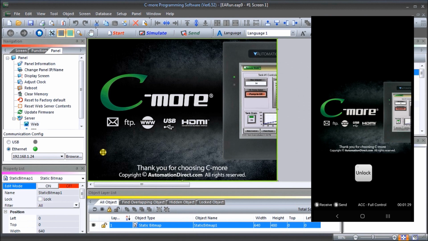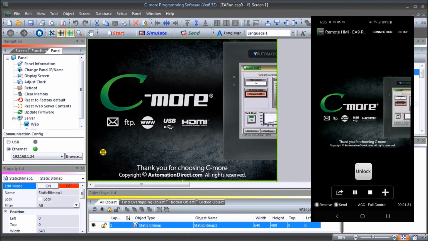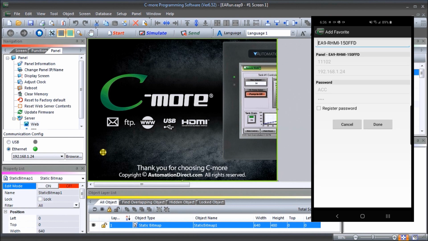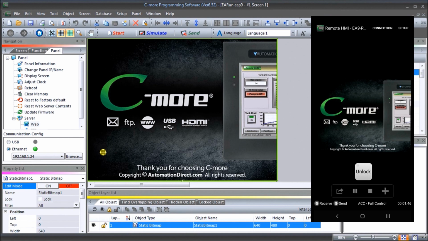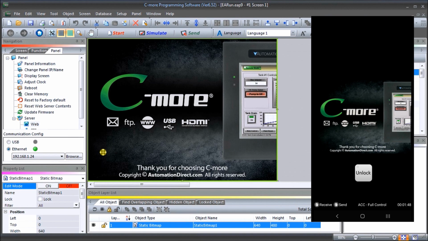Looking at this, we can look at our plus sign here. On our plus sign, we can register this as a favorite, and we can register our password. We're done. So now every time we go up, we can look at our connection, go into our favorites, and see that favorite and automatically start controlling our HMI.